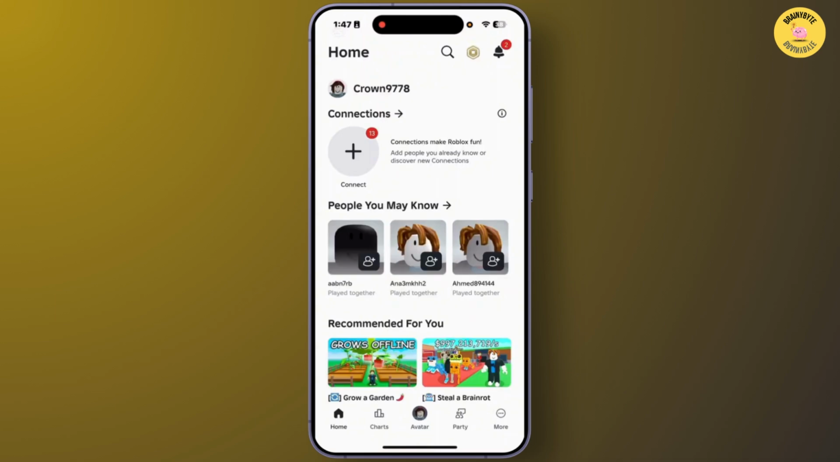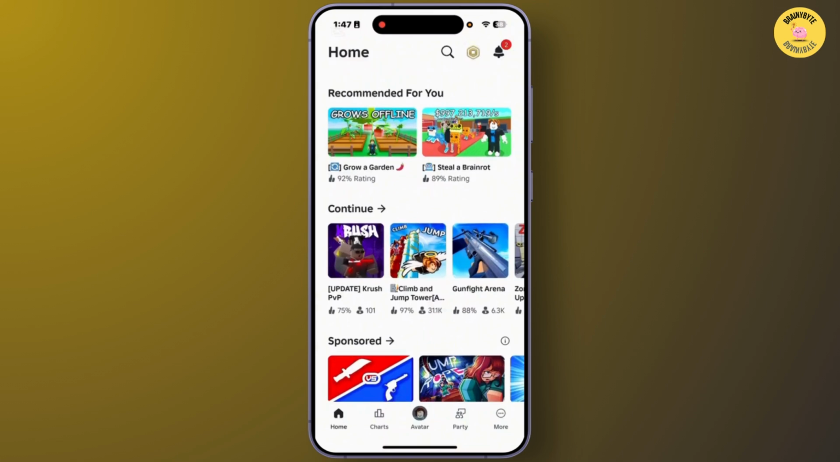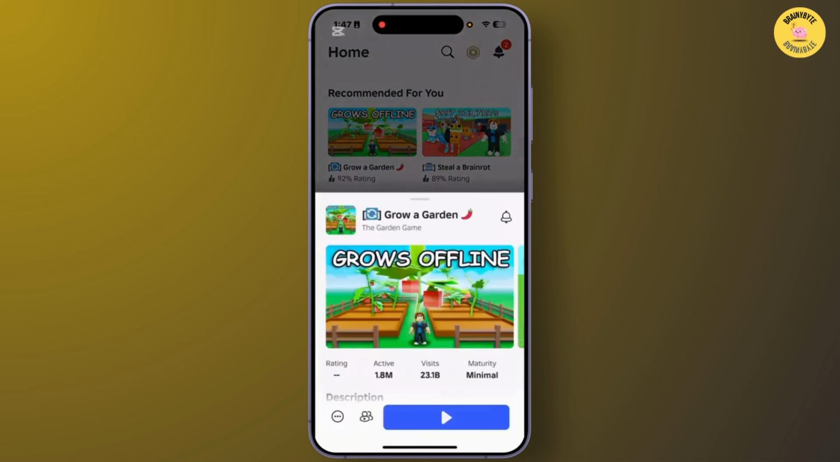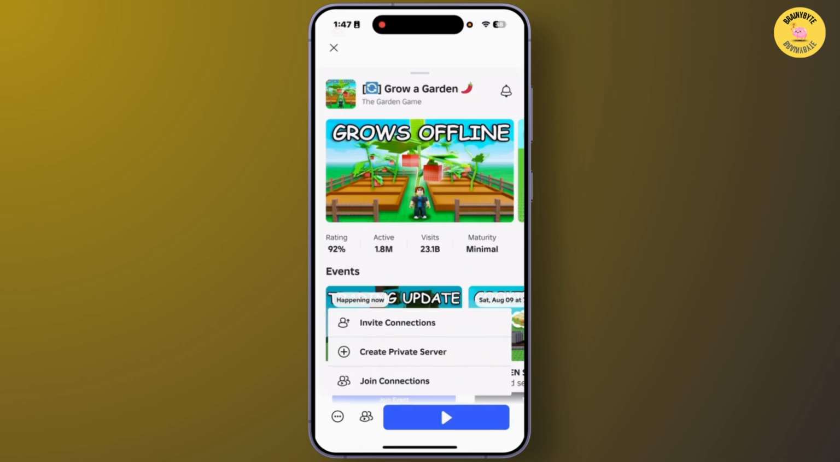After you open Roblox, you'll get this kind of interface. From here, you'll have to just open any game from where you want to make a private server. After you open that, from here, at the bottom left, tap on the people icon. And from here, tap on the option create private server.